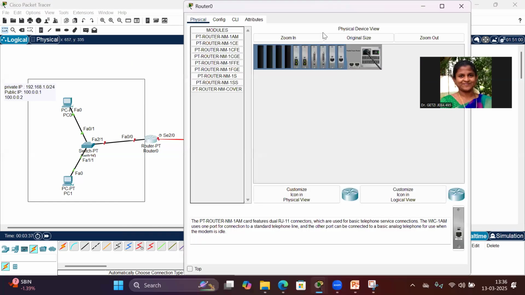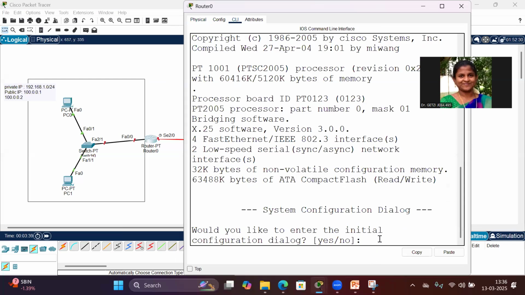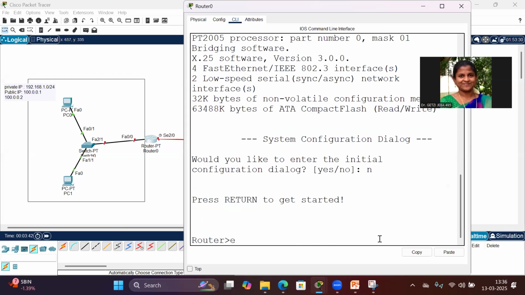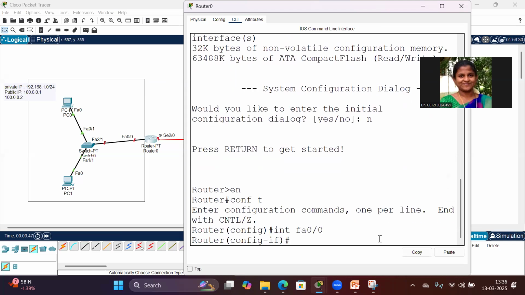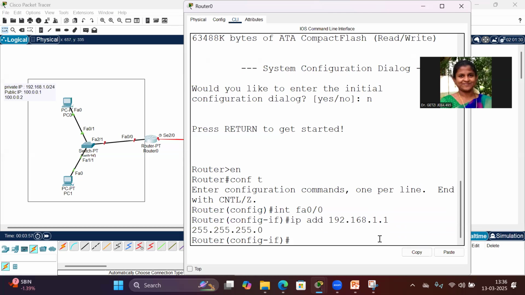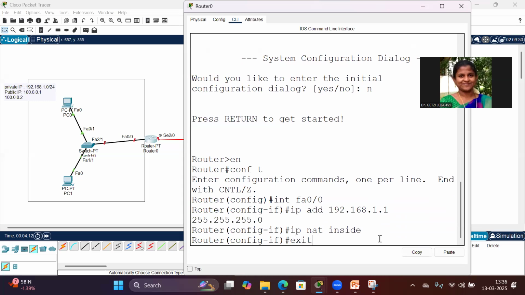And we'll do the configuration of this router. I say no, then enable, config t, interface FA 0/0, and IP address 192.168.1.1, 255.255.255.0. We are going to make this router a NAT enabled router, so we should give ip nat inside, because it is going to be in the inside part of the network. So I say inside and give an exit.